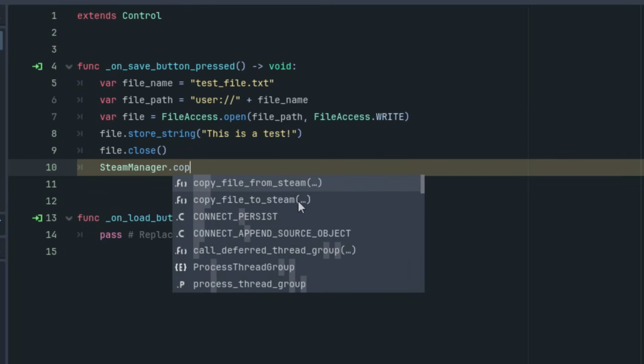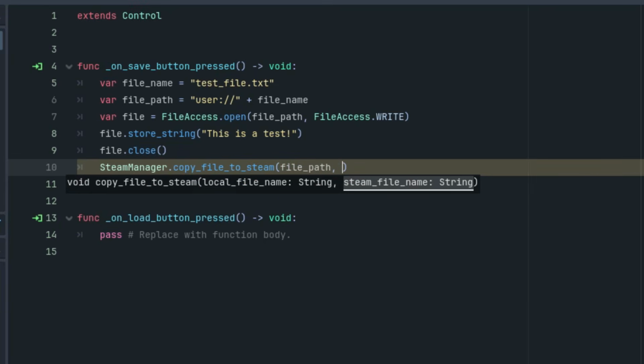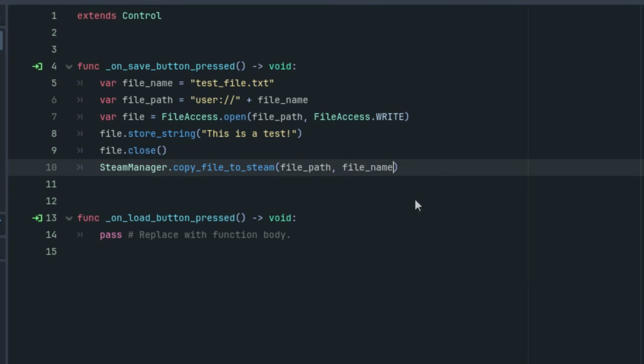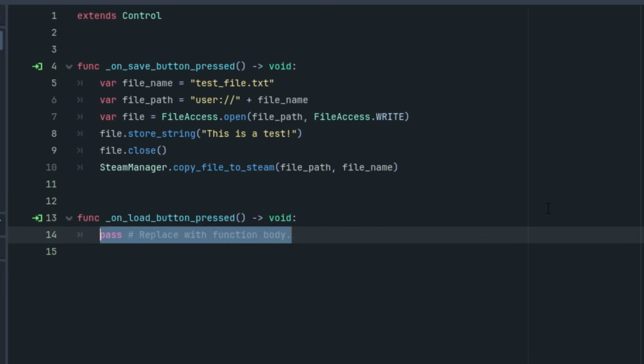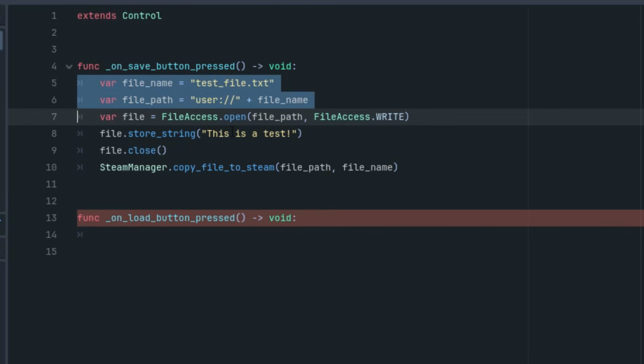Copy file to Steam with our file path, which is the local file name, and let's use just the file name as the Steam file name. So it would be called test file txt on Steam. Okay. And likewise, we need to implement the load function. So again, I think we can copy and paste these two lines.